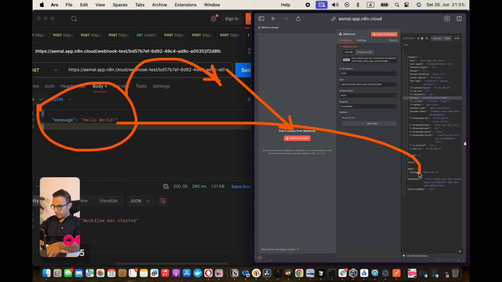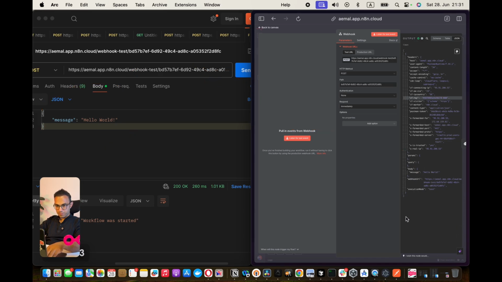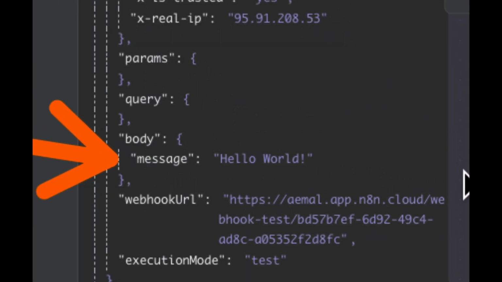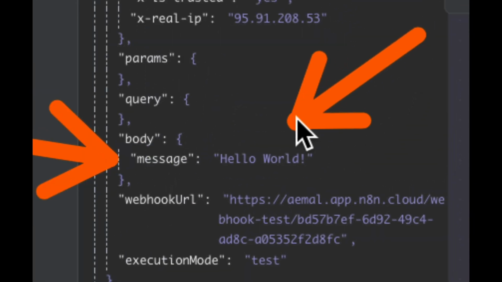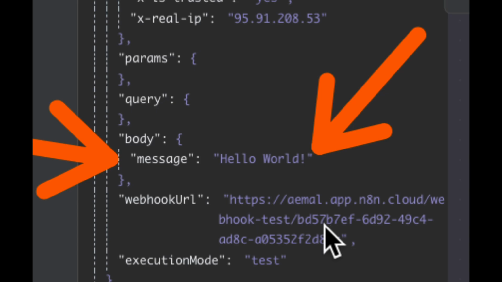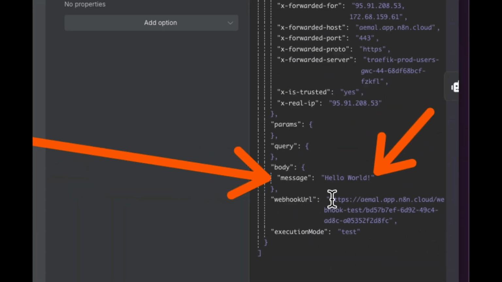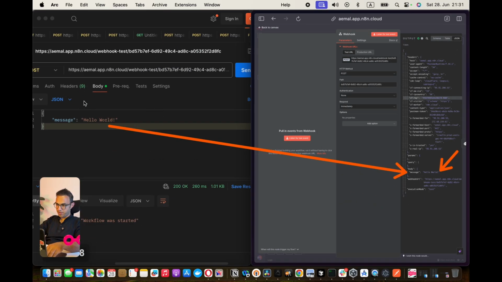This hello world is actually sitting right there. Literally, this hello world is here, the body message. I'm going to zoom in so that you can see. There is this same hello world that we send from our query or our Postman.